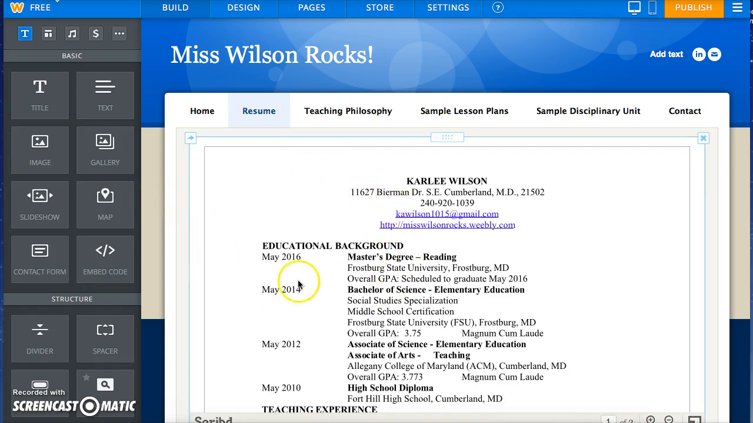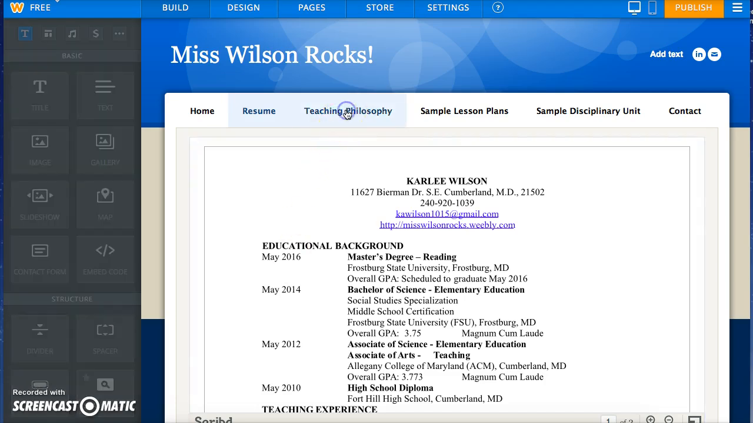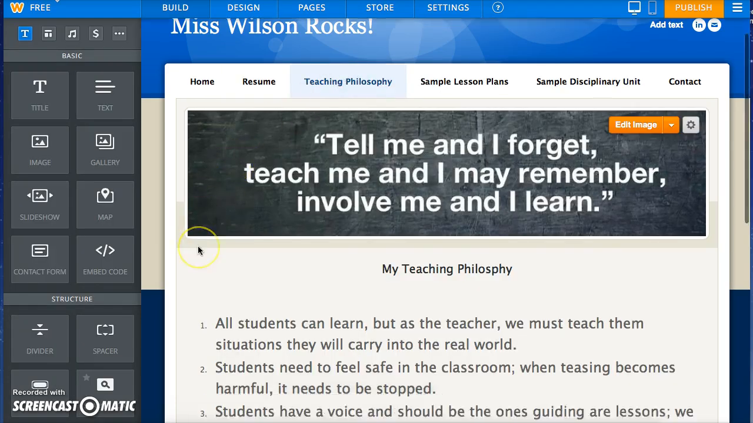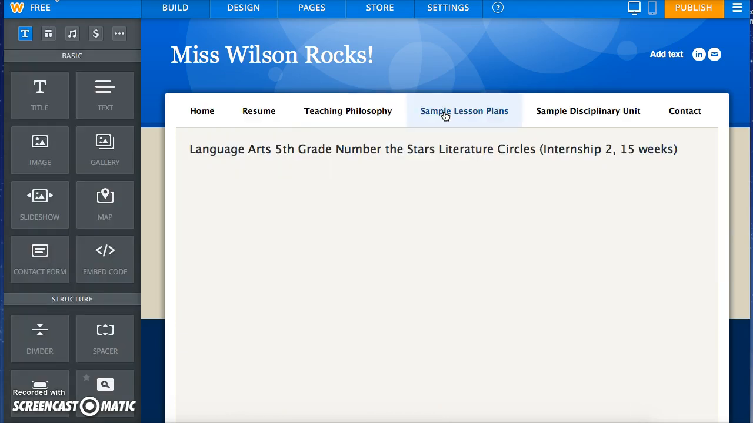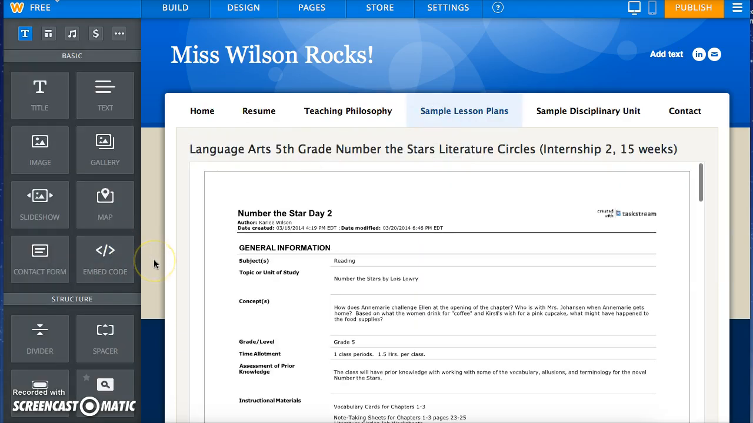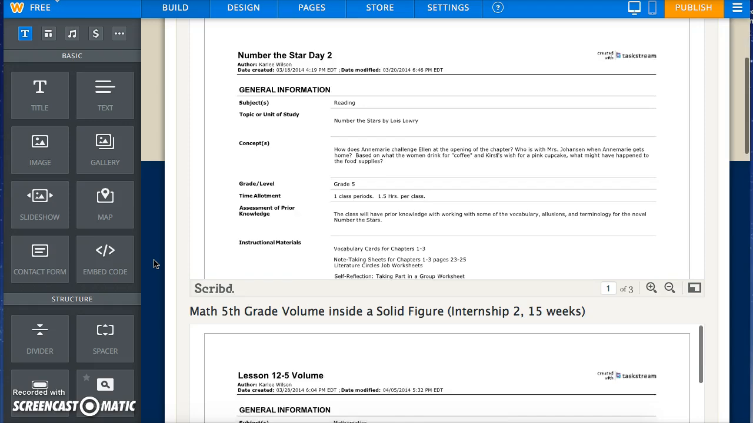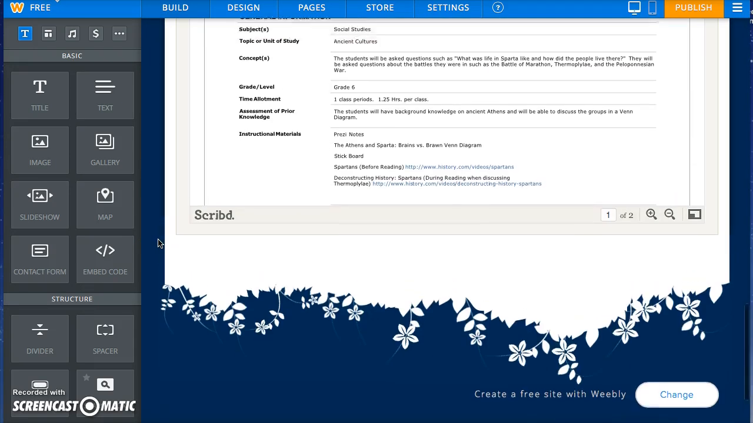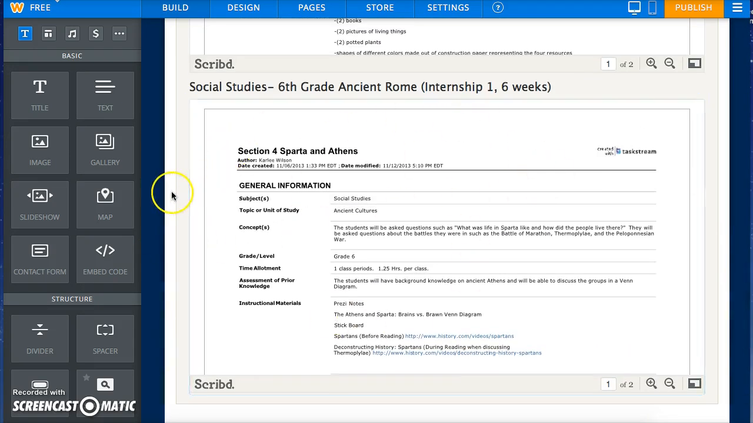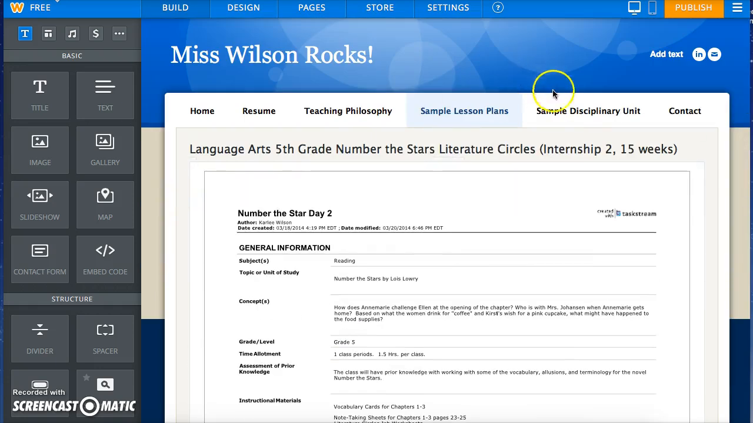So possibly what you could do if you didn't want to have your boring resume is you can use the one you've created here in Tech Lab 3. I also have my teaching philosophy that I think you guys would have done in Education 200 if I remember correctly. I also have some sample lesson plans. I picked the best ones I had, and I did one for each subject because I'm elementary, and I did one at the middle school level because of when I interned there.